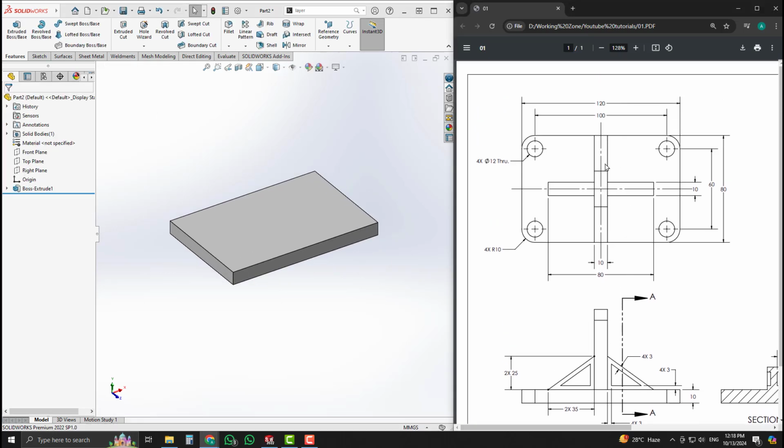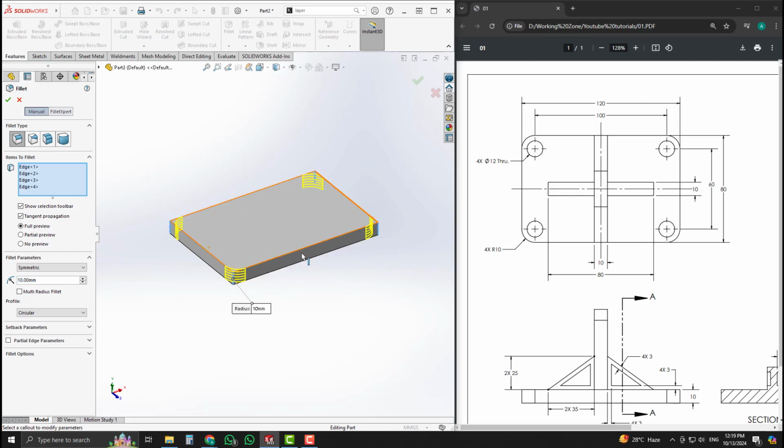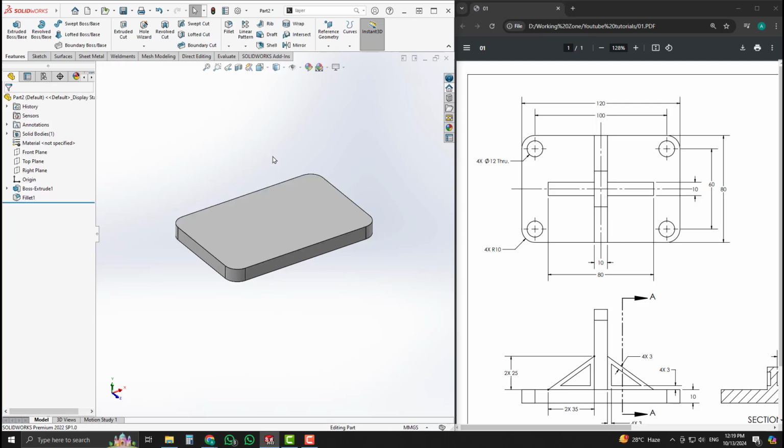Now you can see in that view 4 into R10, which means that our R10 is applied on all four corners. For that we will select the fillet command from features and click on that edge. Along with that, click on that option, and now you can see on all four corners radius 10 is applied successfully.